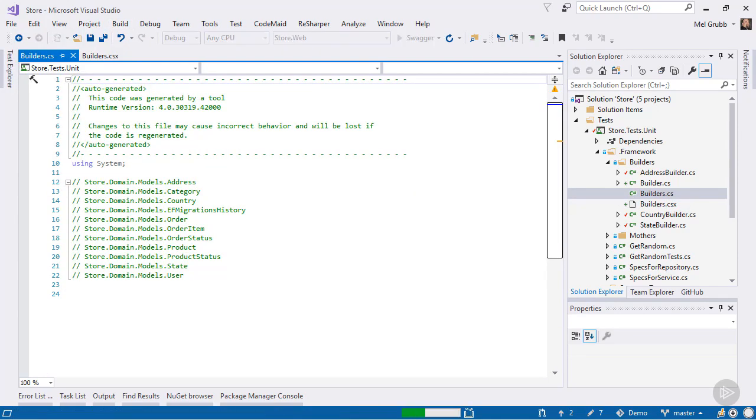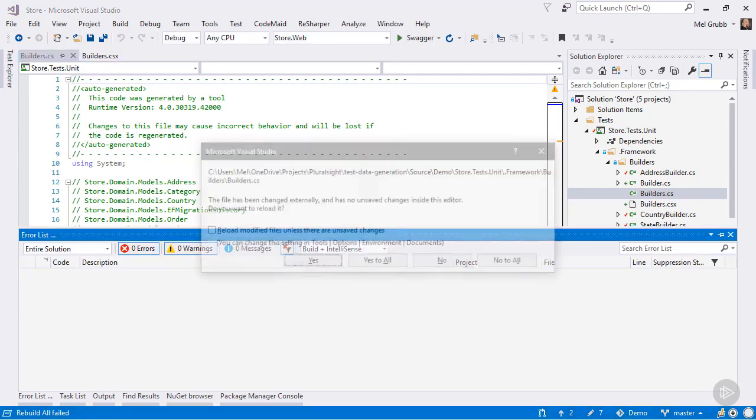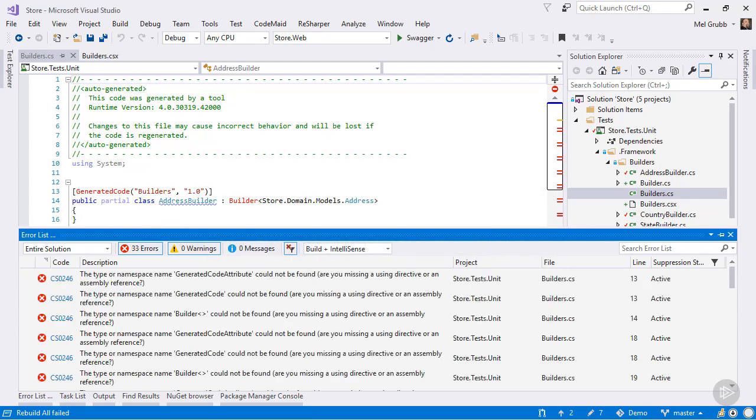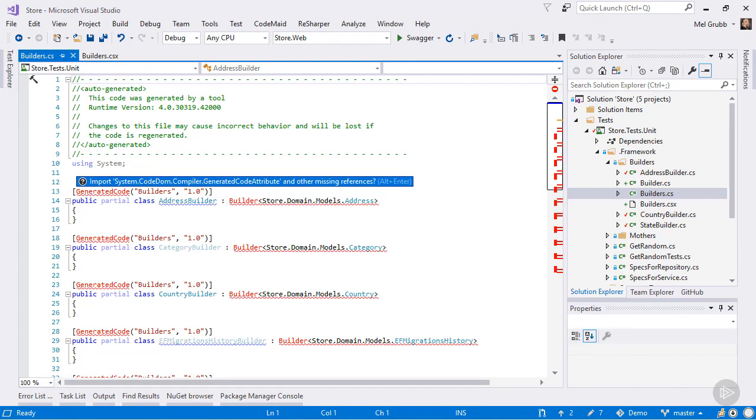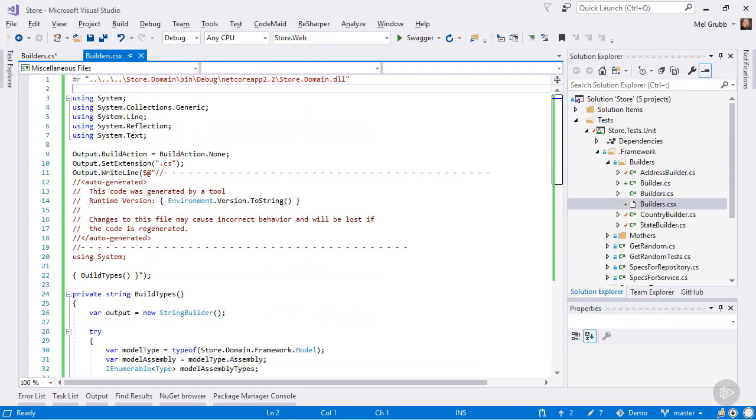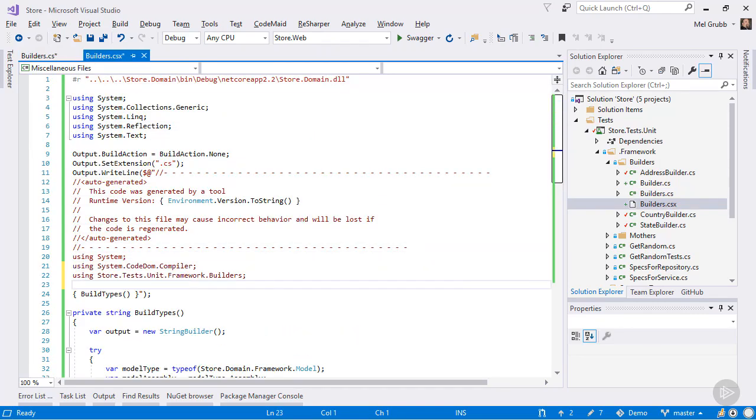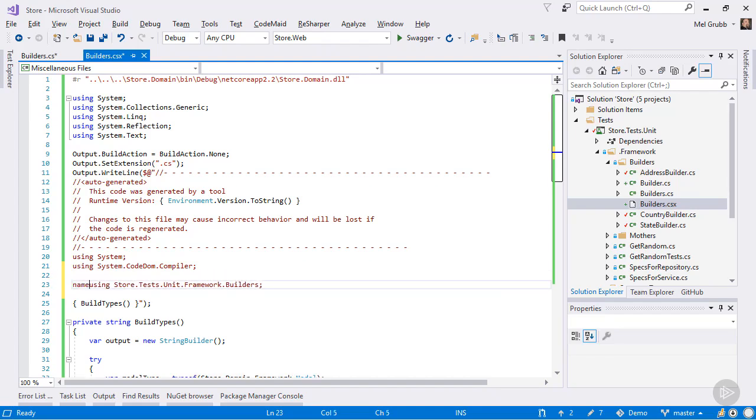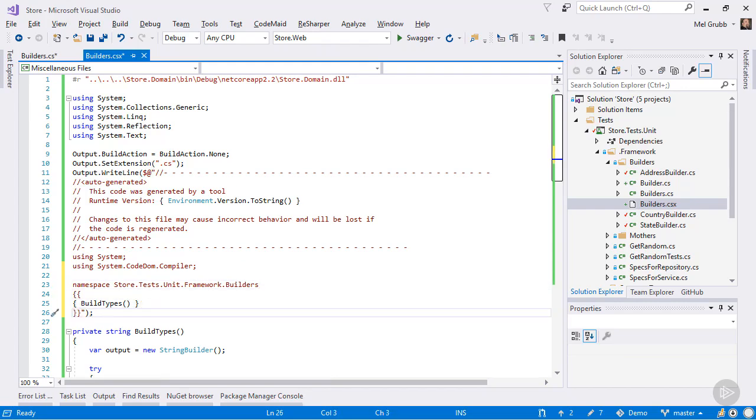If we run this template and look at the output, you'll notice that the generated code attribute isn't resolving correctly. I can just add the missing using statements, but of course it will disappear on the next run, so let's take that using and copy it into the template. Since we've never specified a namespace for these classes, the compiler isn't properly associating them with the partial classes we made earlier. Let's fix this now by adding a namespace.